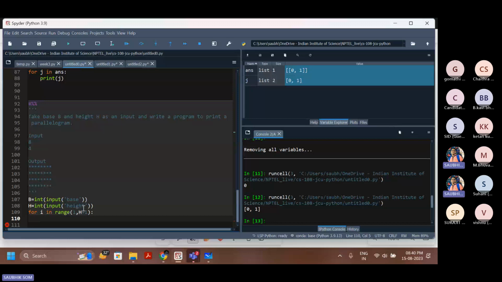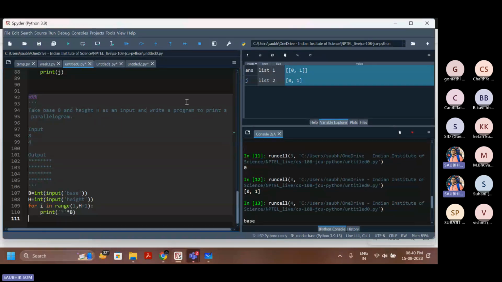Just give a print. What will I print? Each time now I have to print the same number of stars, correct? Which is the number that is the width. Width will be basically the base into B. Base will be say 5 and height will be 6. It will give me 5 base plus 6 height stars.